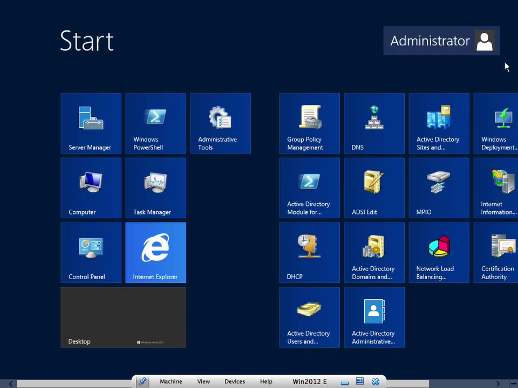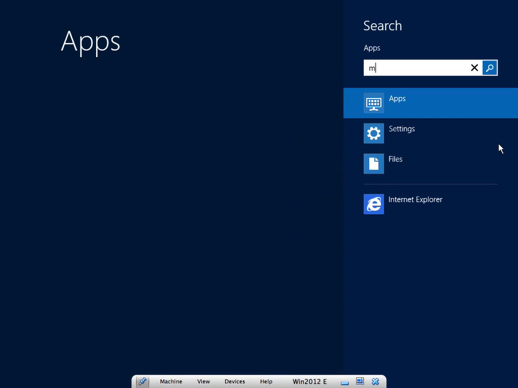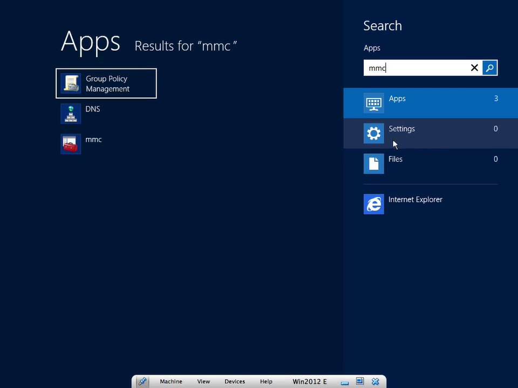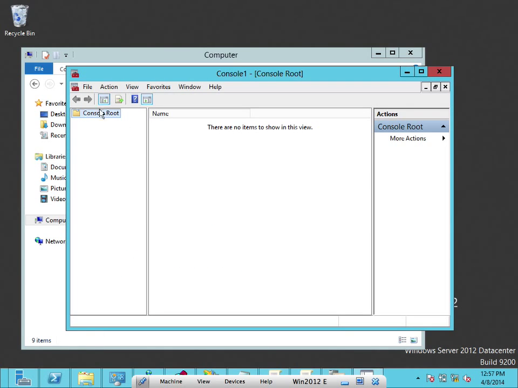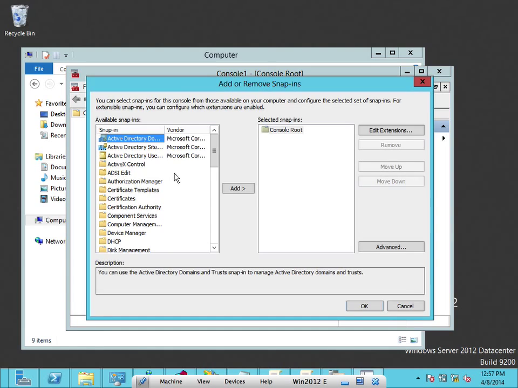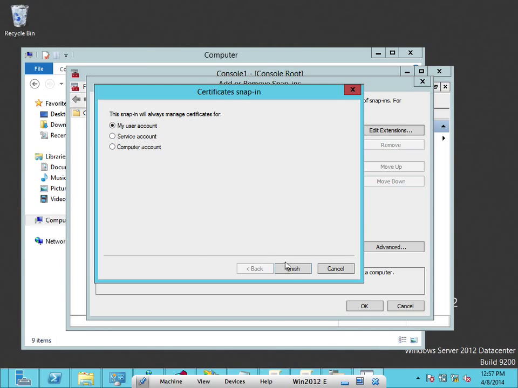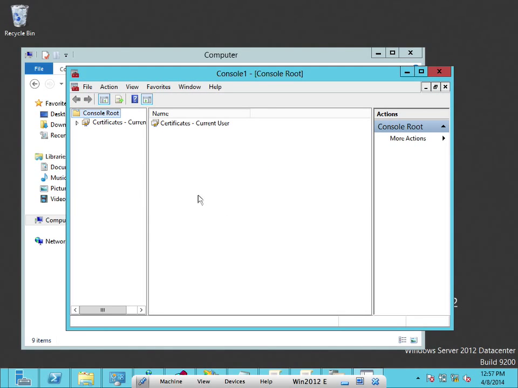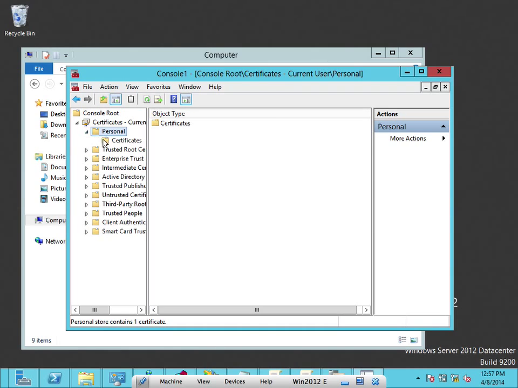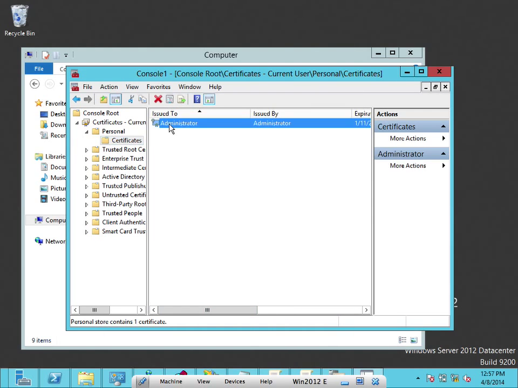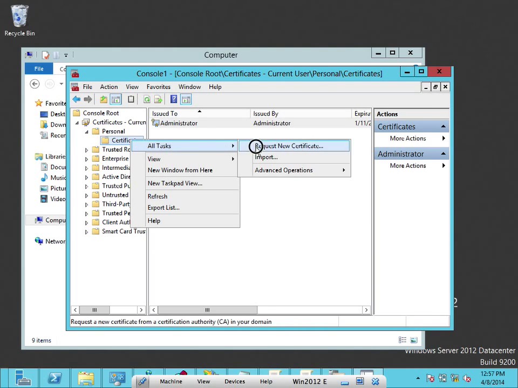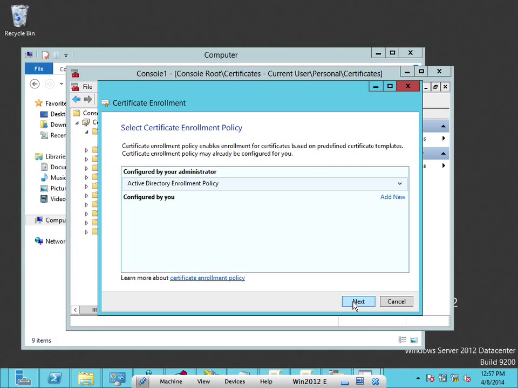Go to your start menu, type MMC console. On the search, type MMC. And go to file, add snap-in, and look for certificates for my account. Okay, that's my certificate there. So I'm going to go to request new certificates. I'm going to click next. We only have one certificate, Active Directory policy.